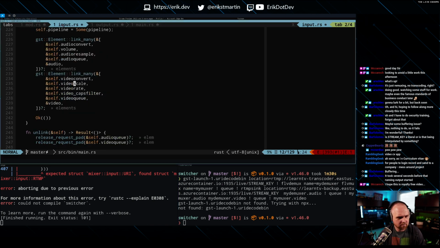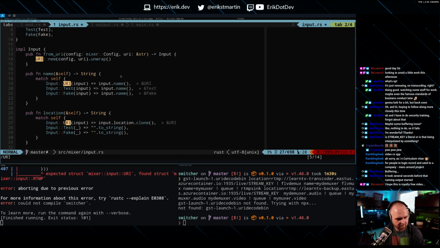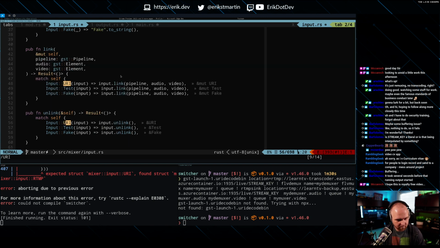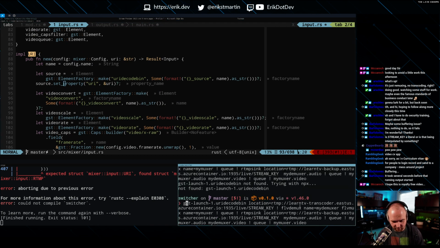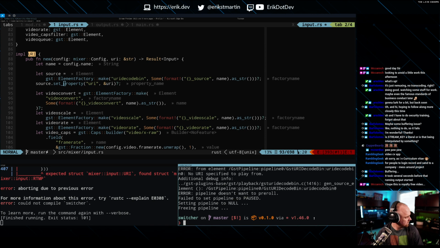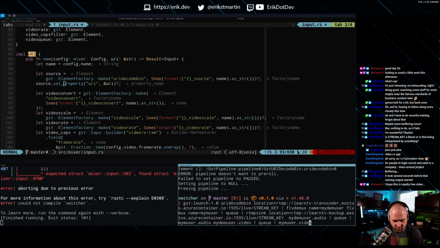No. Where's our URI? Oh, I typoed it. That's my bad. All right. So in theory, this is a similar pipeline that we're using. So maybe it's just an issue with URI decode bin. Pipeline doesn't want to pre-roll. Why not? Okay, no URI, because it's URI, not location here.